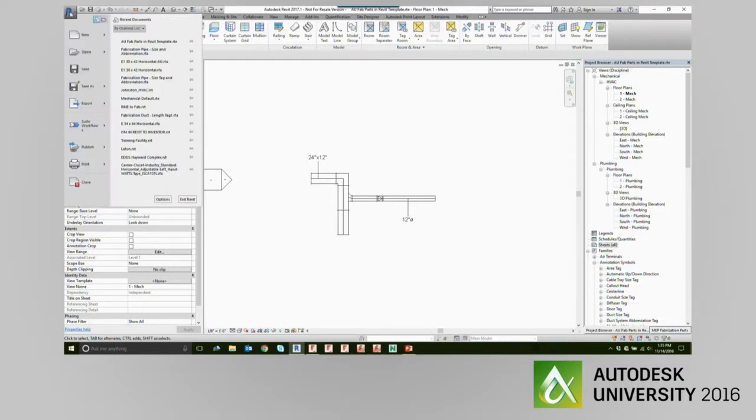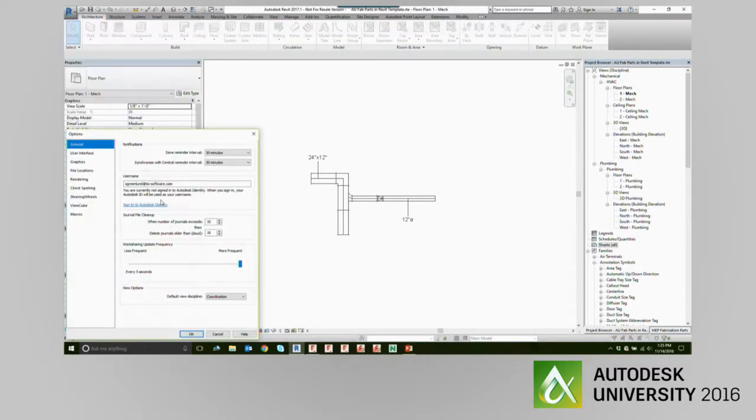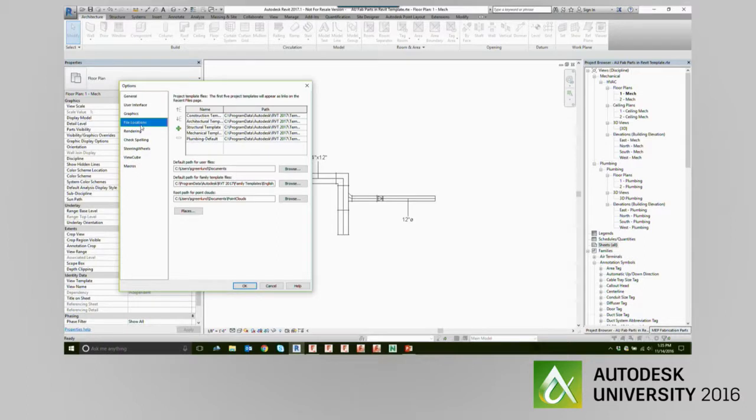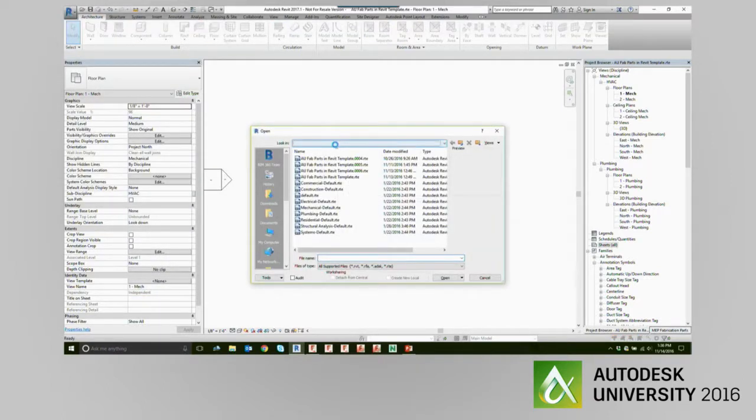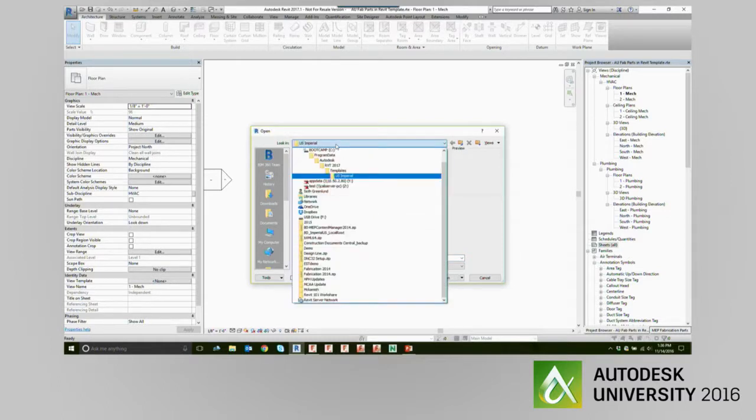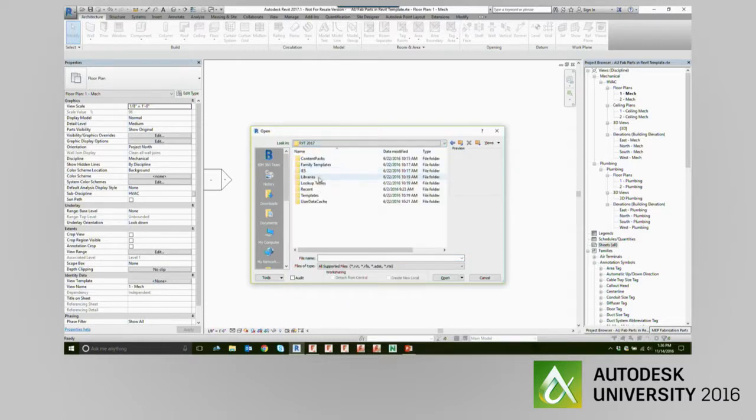I'm going to open up a title block first. In the application menu, if you're unsure of where your title blocks are, you can look at your options and take a look at file locations. Your family template file path is by default in C program data, Autodesk RVT, whatever year software you're using, family templates. So from the application menu, I'll go ahead and open up our title blocks.